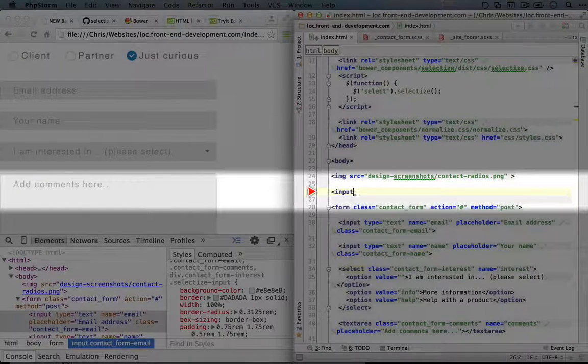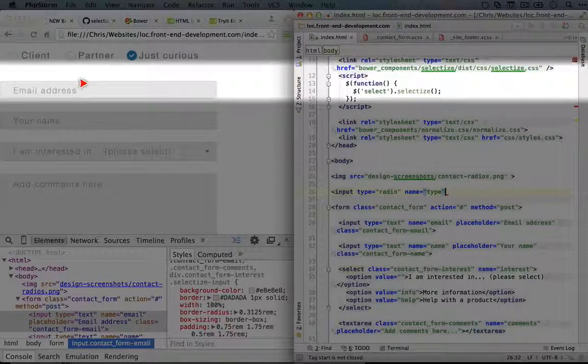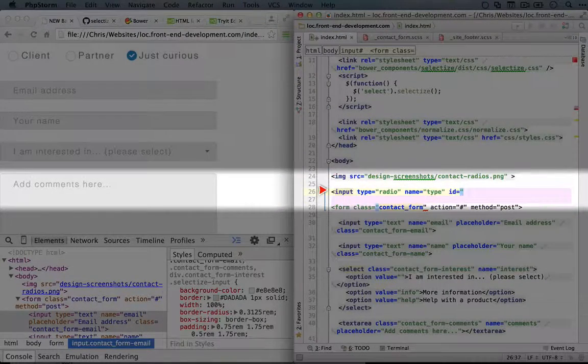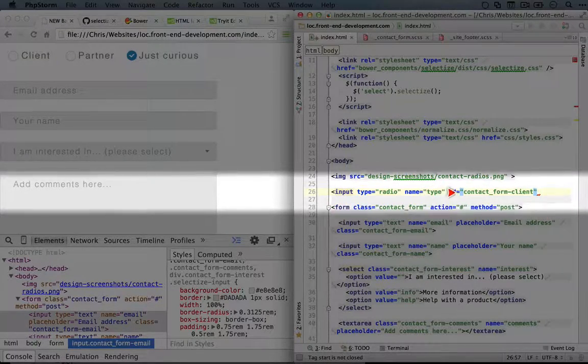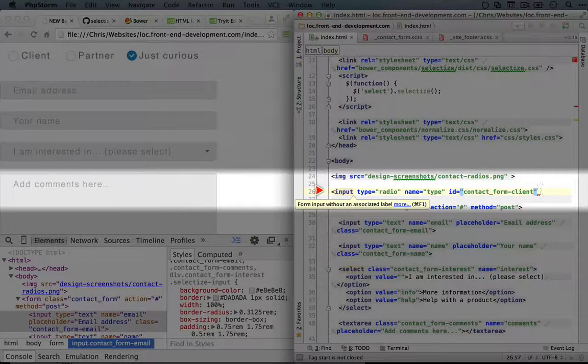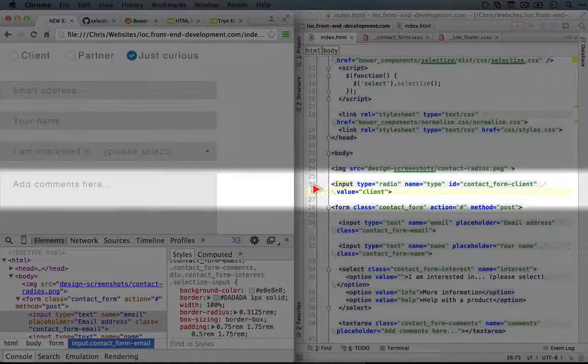So it's going to be an input. Type is going to be radio. We'll give it a name of type, because this is kind of an inquiry type. We'll give it an ID of contact form client. Now our IDs should be unique on the page, so we're just making sure that we're going to get a unique ID here. We'll give it a value of client. Okay, so that should be good there.